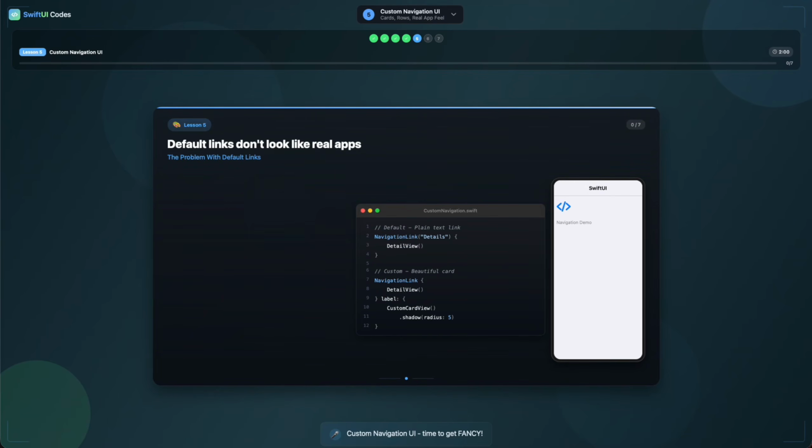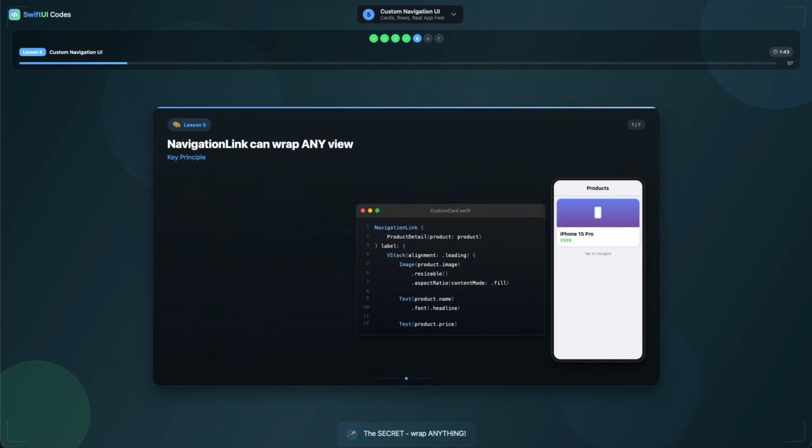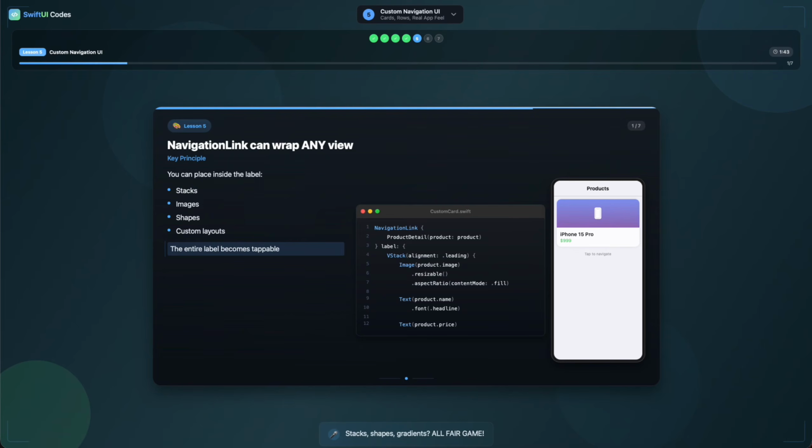Custom navigation UI, time to get fancy. Default navigation links, blue text, boring. Real apps use cards, custom buttons. Beautiful rows, stunning layouts. Let's make your app shine! The secret, wrap anything. NavigationLink can wrap any view. Images, yep, cards, absolutely. Stacks, shapes, gradients, all fair game. Whatever you put inside becomes tappable.